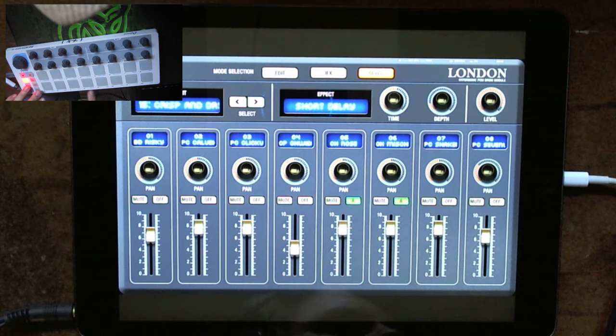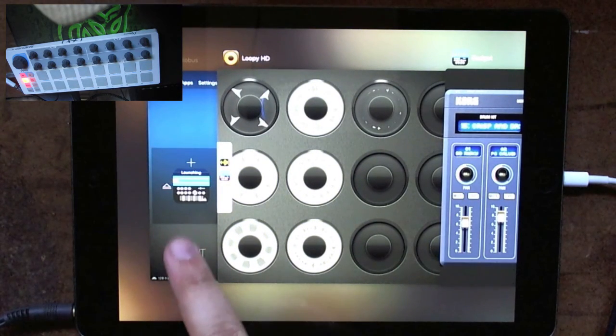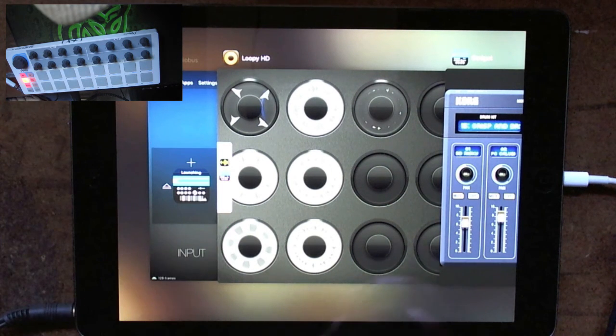Lastly, I will do a small demonstration. I also have Audiobus open. As a name, I have Gadget, and as an output, I have Loopy. I always use Loopy as an output, so this is the way I'm building tracks.